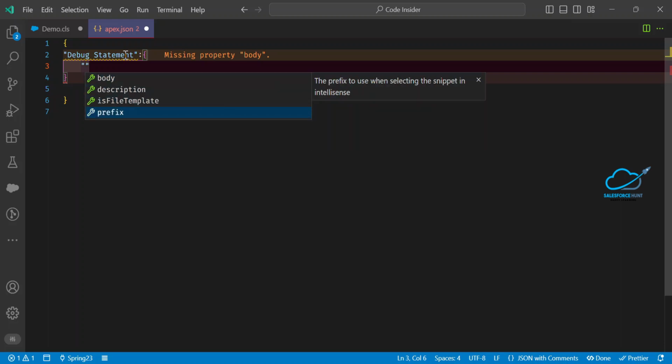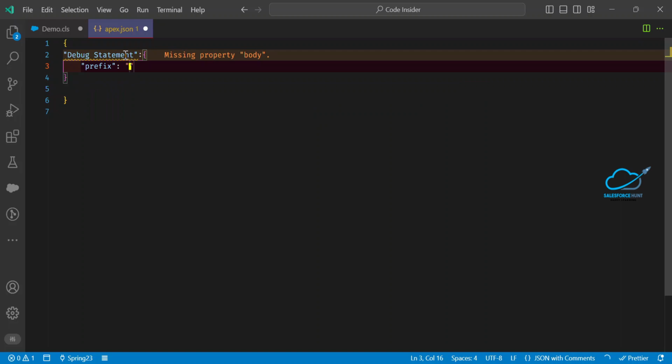Let me tell you about this prefix. The prefix is what is used when selecting the snippet in IntelliSense. Let me use this prefix first. If you want to make it your name or any kind of word, you can add it here, otherwise make it as easy as possible. So let's say DE. DE is nothing but debug, System.debug. This is the shortcut DE. So right now I'm writing this DE.